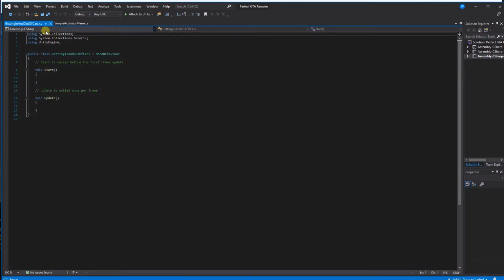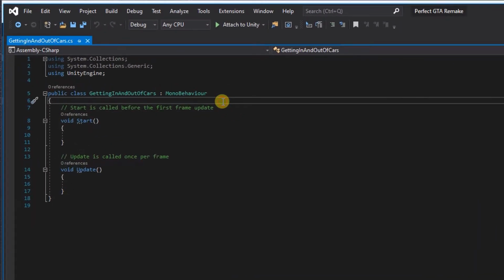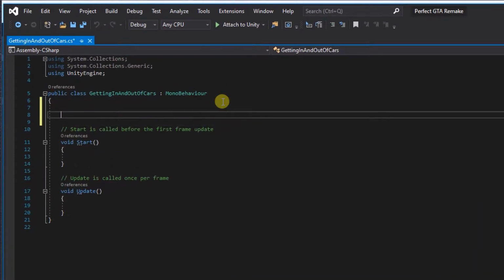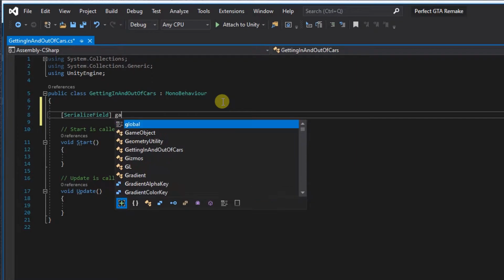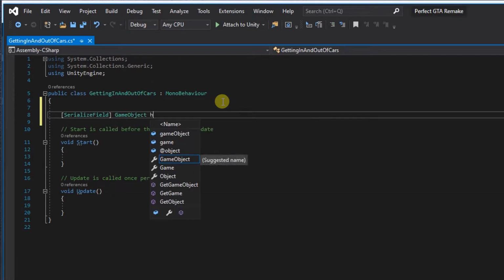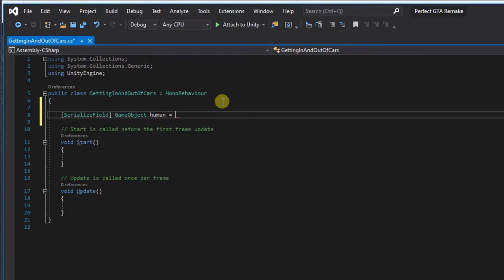Okay, so in this getting in and out of cars script, I want two references to game objects. I'm just going to start with the most simple things first. Okay, so I'm going to start with a game object, and I'm going to call this the human, and I'm just going to default that to null.